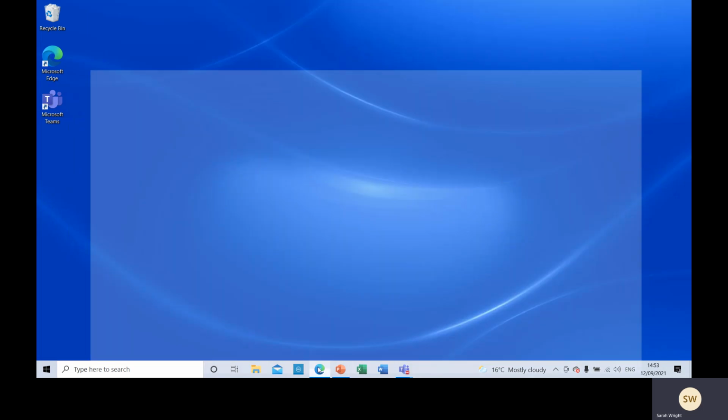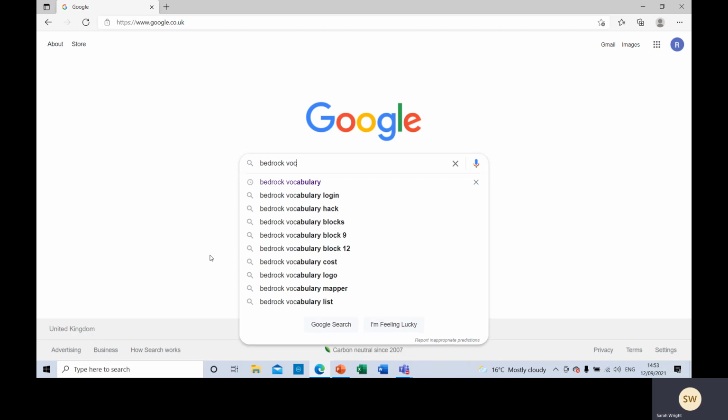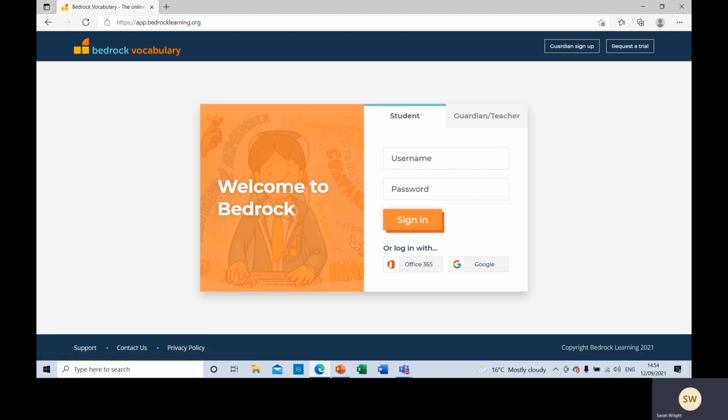So when you want to log on to Bedrock, all you do is go onto Google and type in Bedrock vocabulary. And you need to click on the website that has the app before bedrocklearning.org. So it's app.bedrocklearning.org. Okay, so if you click onto that, it will take you to the login page.